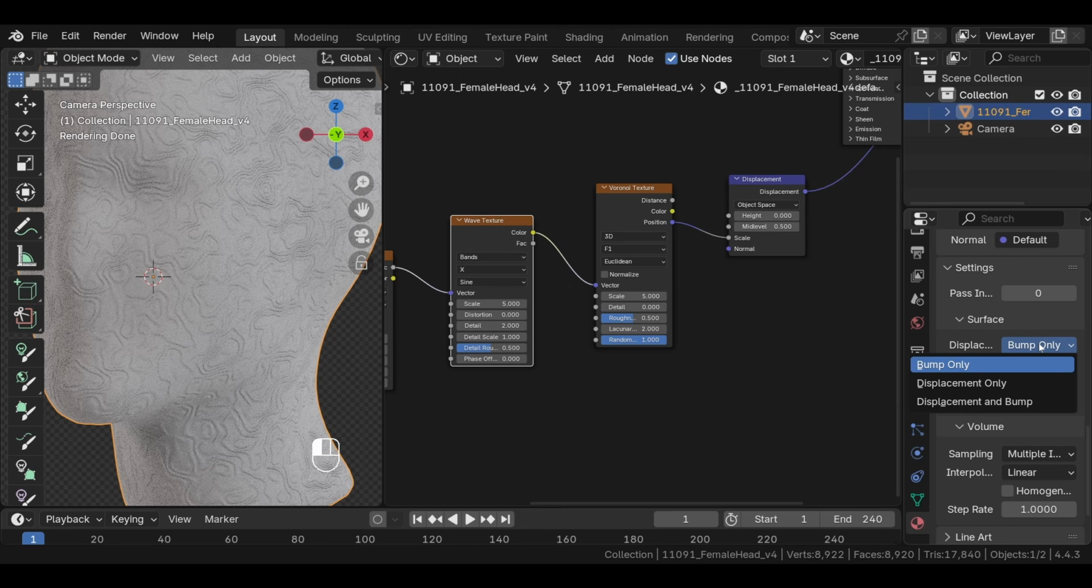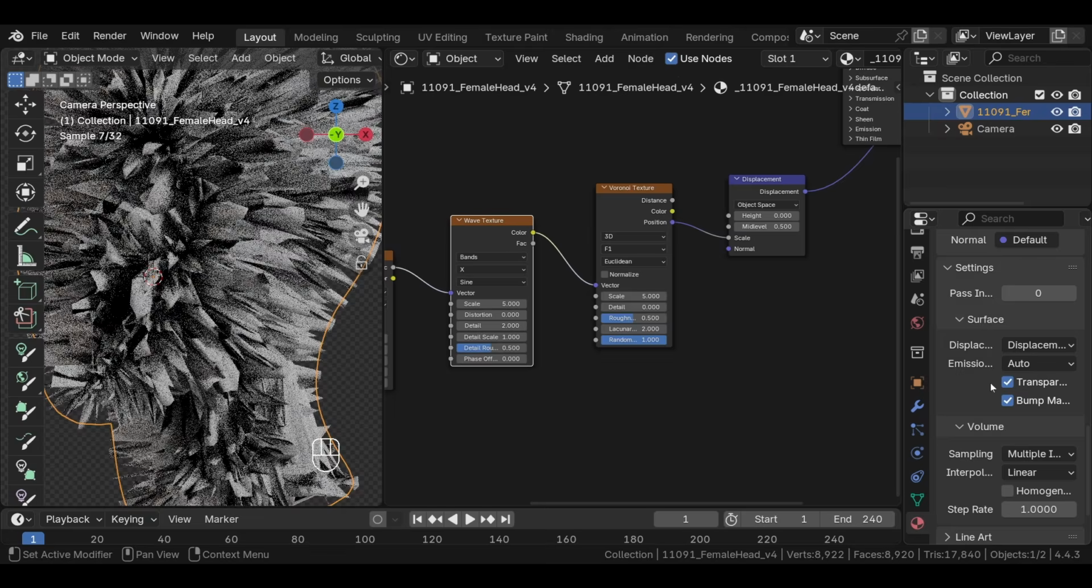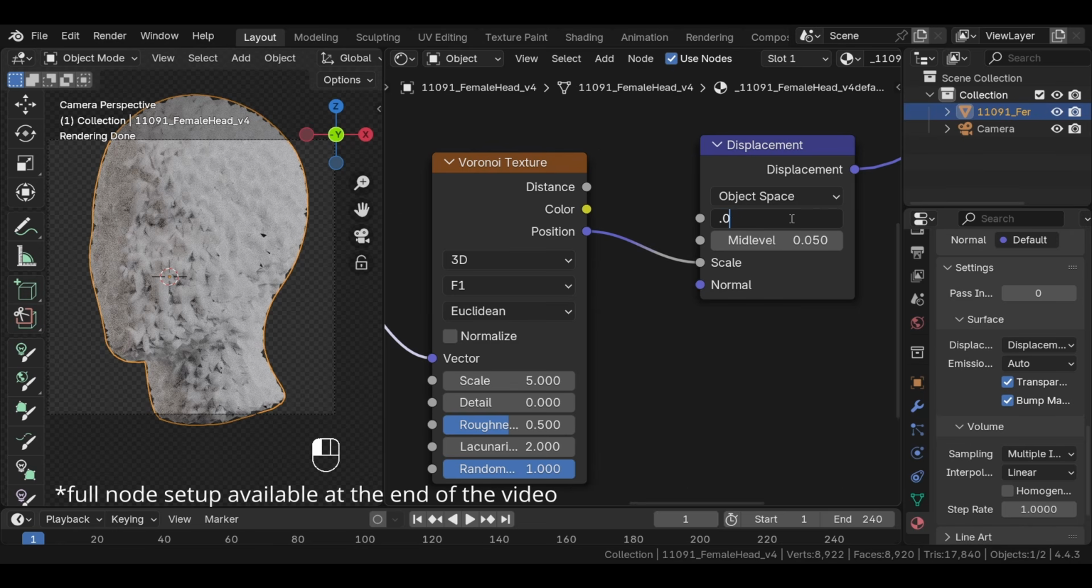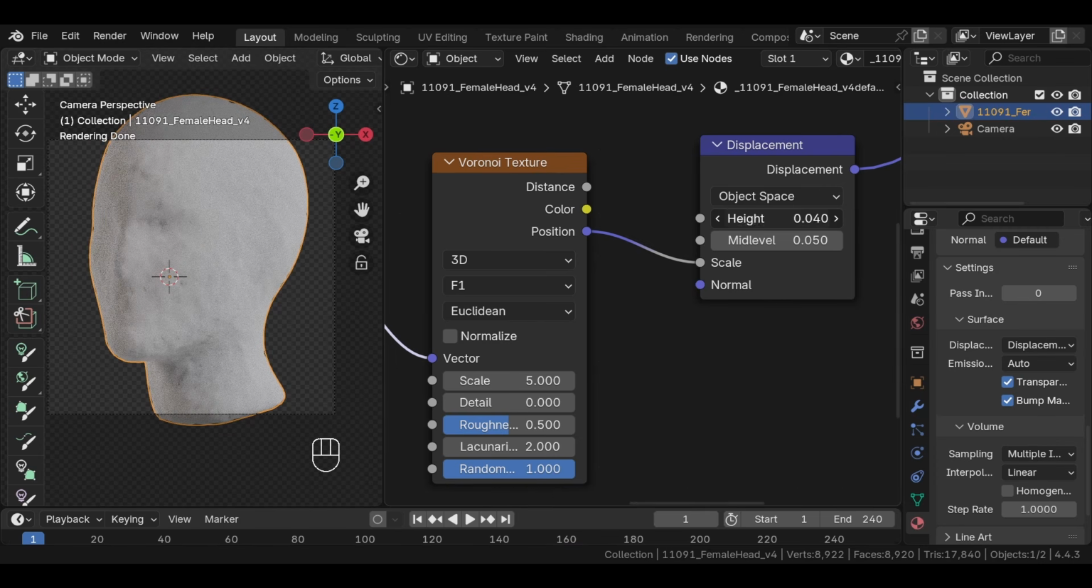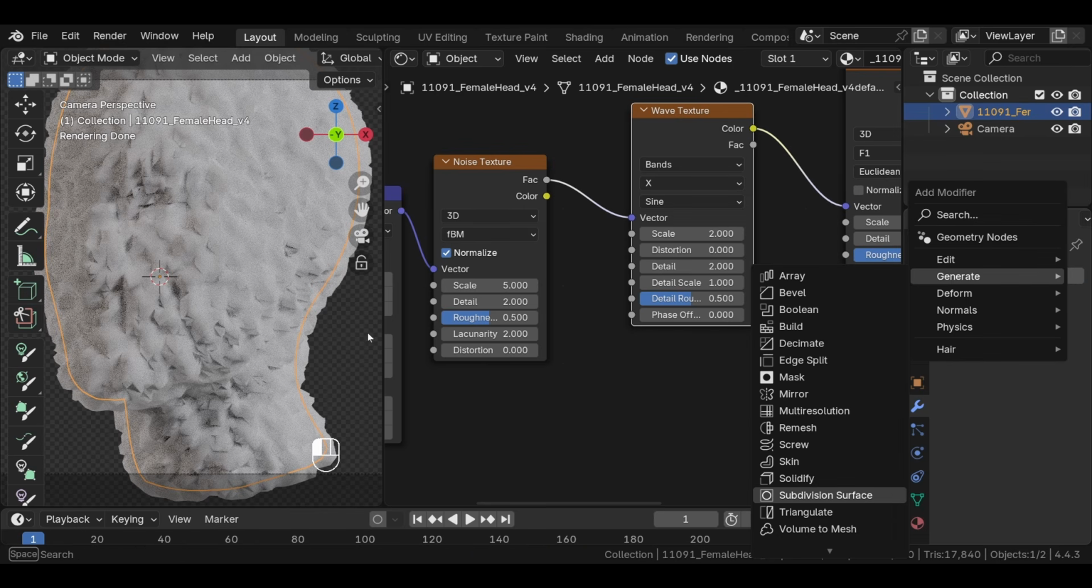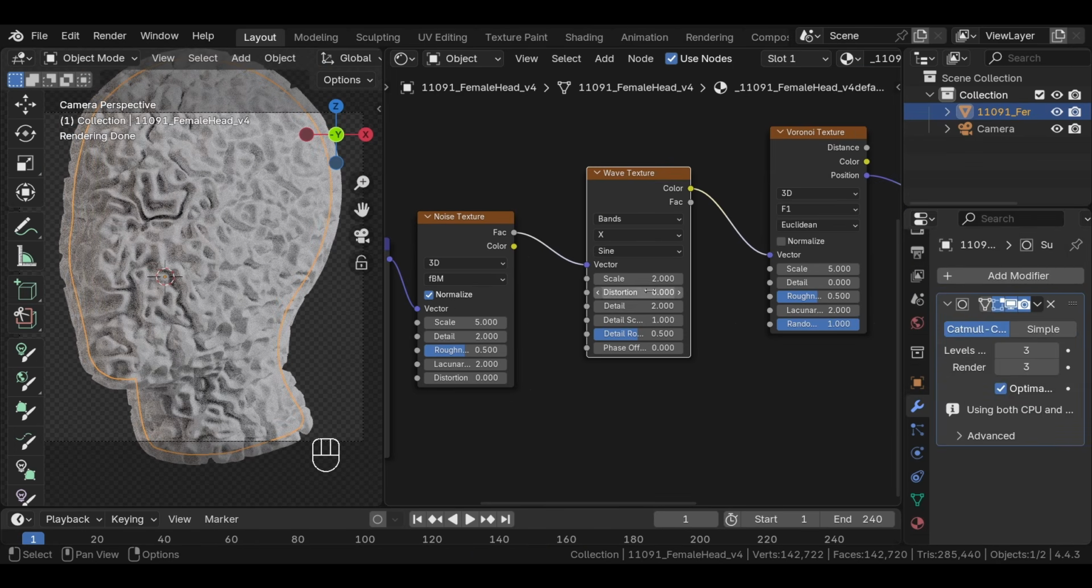Switch the displacement type from bump only to displacement only. Reduce the mid-level to 0.05 and height to 0.04, or you can increase or decrease depending upon your choice. Go to the modifier properties and add a subdivision surface modifier. Keep making the changes until you are satisfied with the end result.